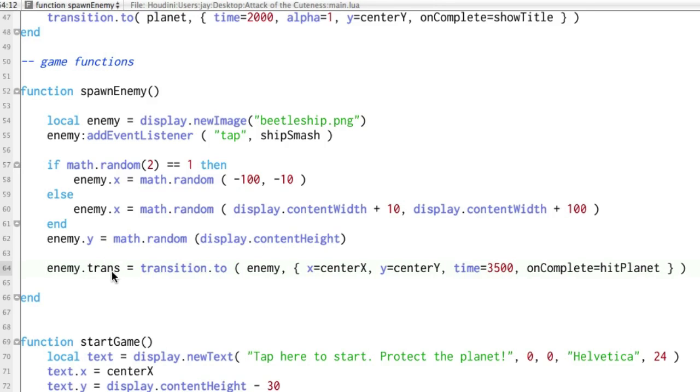So transition.to returns something. I don't actually know what it's called, but we're going to hold it in this thing called enemy.trans because we're going to need it later. The thing is, we're going to be killing these enemies, and these enemies are starting from point A, going to point B, but somewhere in the middle we're going to kill them. At that point, we need to also get rid of this transition. The transition is going to try to keep going, but the object is not going to be there anymore. We hold on to the handle to the transition, and later on we'll use this to actually ditch it if we kill the enemy before he gets to the planet.